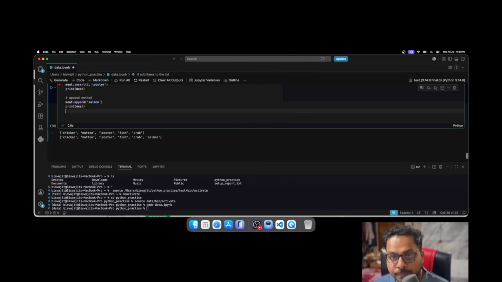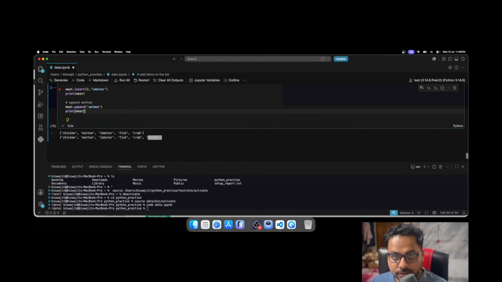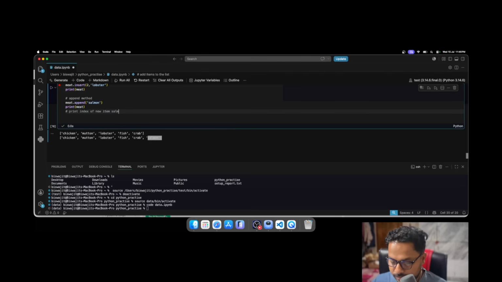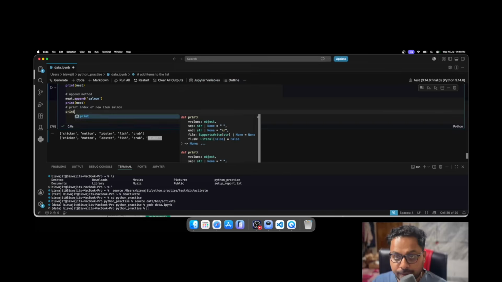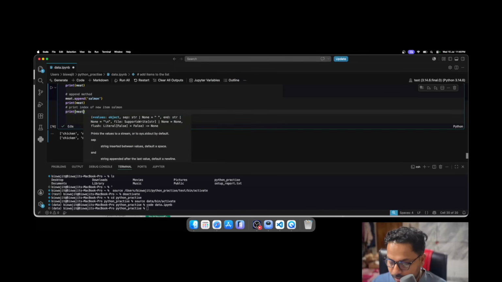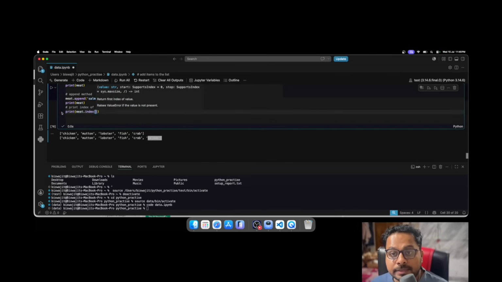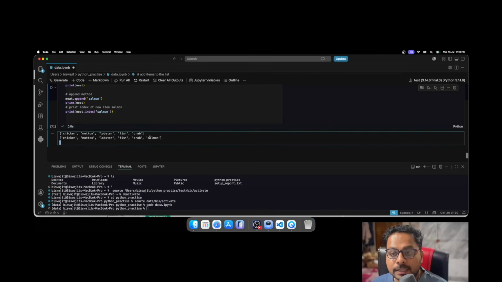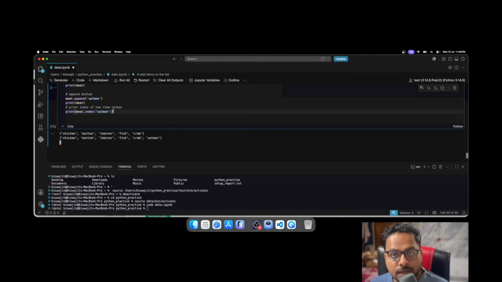So suppose I want to print the index number of salmon. How can I do it? Let's just comment it out. Print index of new item salmon, right? So to do that, I will just use print meat dot index. So index will take the object or basically the element. So it is salmon. So I print it. I can see at index 5, salmon is added, right?